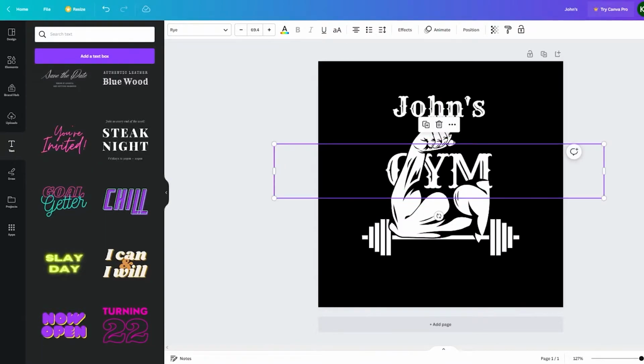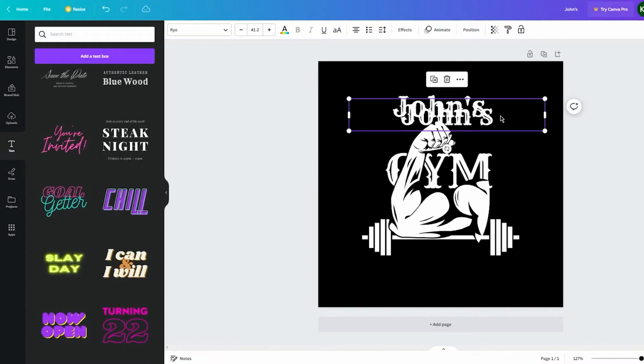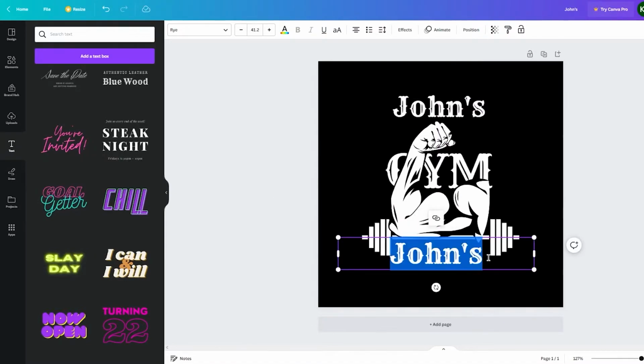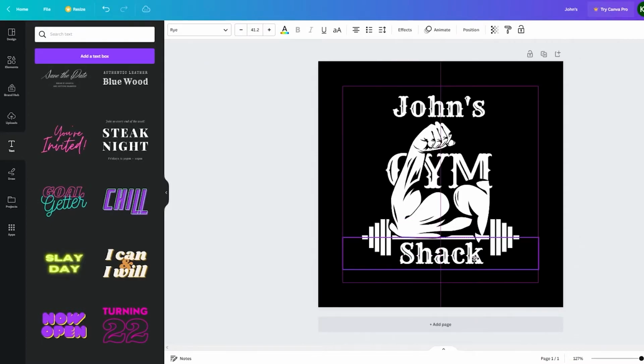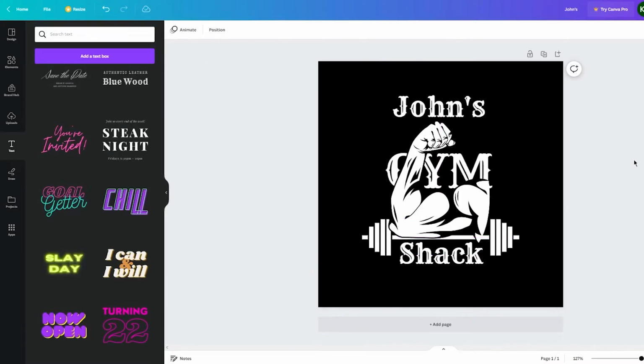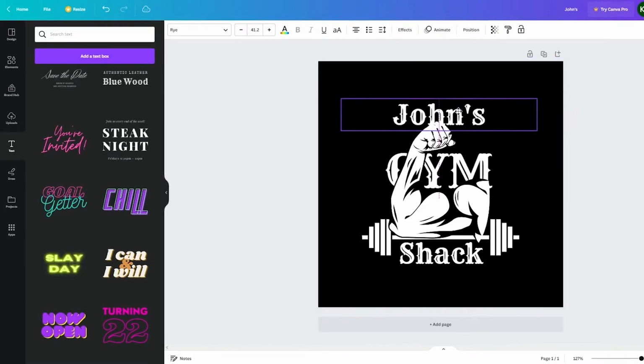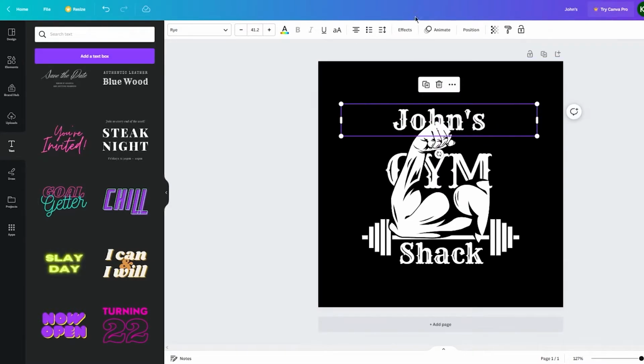So John's gym, and then obviously paste this again, come down here, and over here we're gonna write shack. So John's gym shack, centralize it as so, and there you are. So as you can see, we made a pretty decent logo out of this. Now you can add more settings to it if you want to.